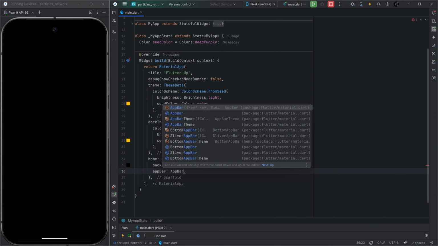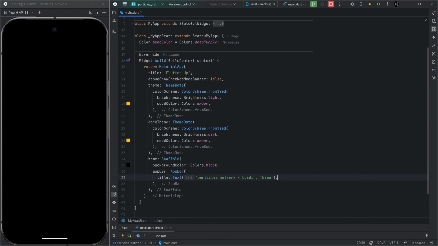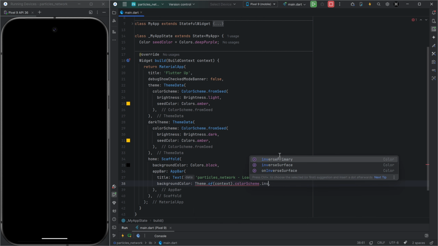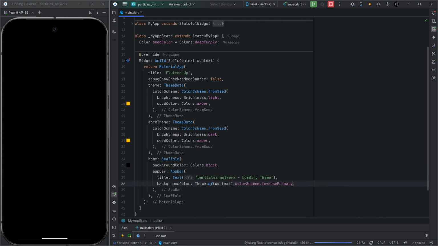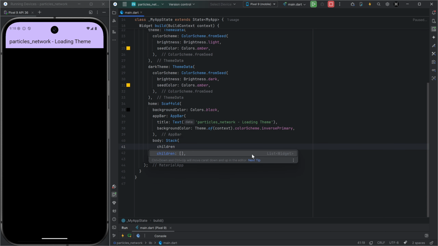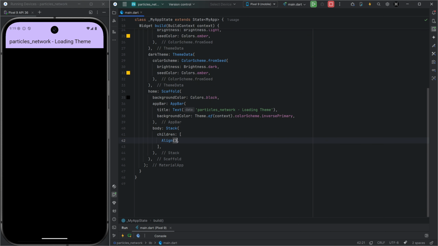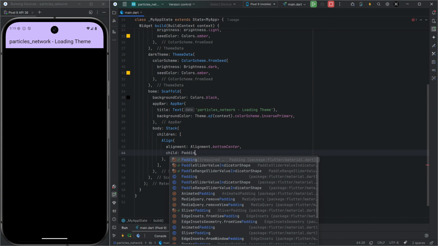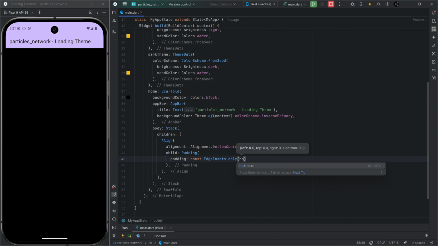Add an AppBar with the title ParticleNetwork loading theme and set its background color to Theme.of(context).colorScheme.inversePrimary. The scaffold's body will consist of a Stack widget. At the top of the stack, add a Text widget with the label Loading, wrapped in an Align with alignment bottomCenter and a Padding with EdgeInsets.only bottom 48.